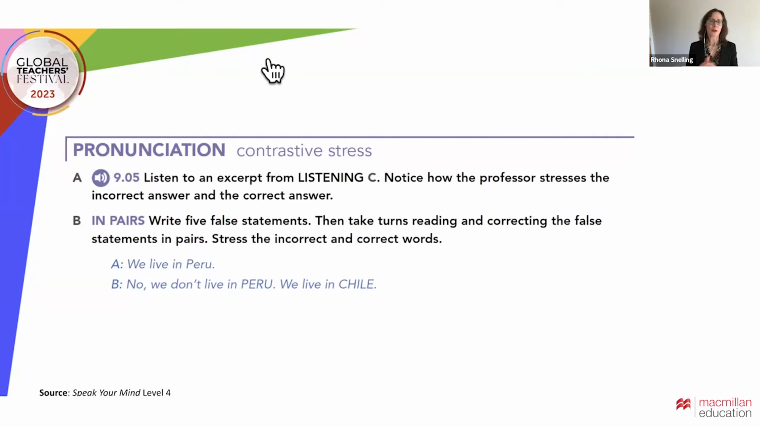So contrastive stress is the focus of this exercise. And if you look at the very bottom line there, line B in blue, "No, we don't live in Peru, we live in Chile." We've just got that contrastive stress to show the correct information.